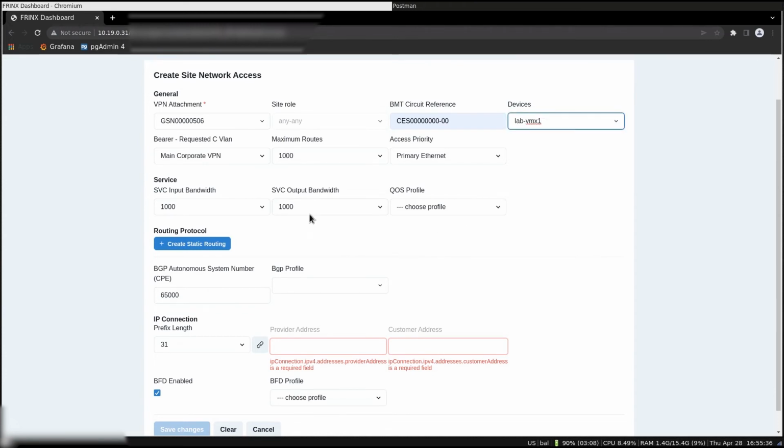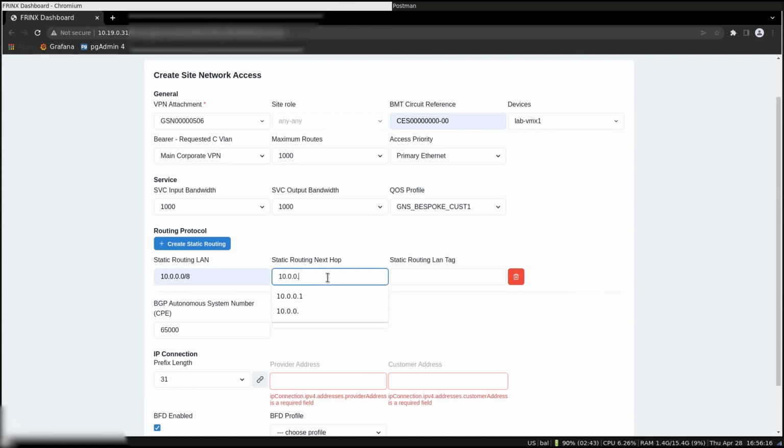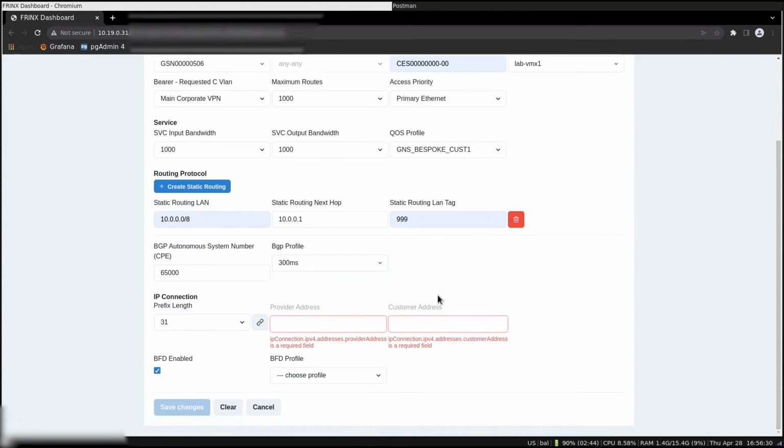And then we are going to choose the QoS profile, and we are going to add static routing. Okay, so we can use this, and the next hop will be 10.0.0.1. The LAN tag, I can choose an arbitrary value. Okay, the BGP profile, I'm going to choose 300 milliseconds, and over here I need to get the provider and the customer address, and that will be taken care of by the UniResource, the resource manager.